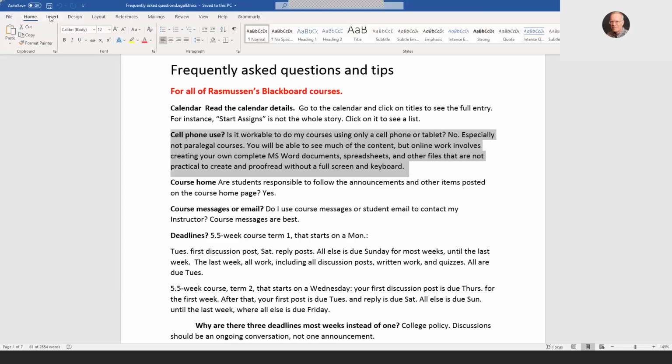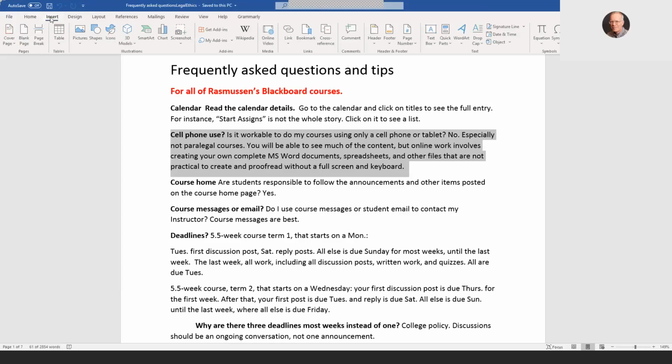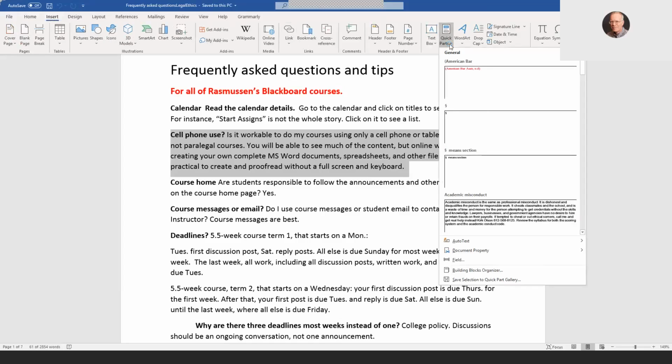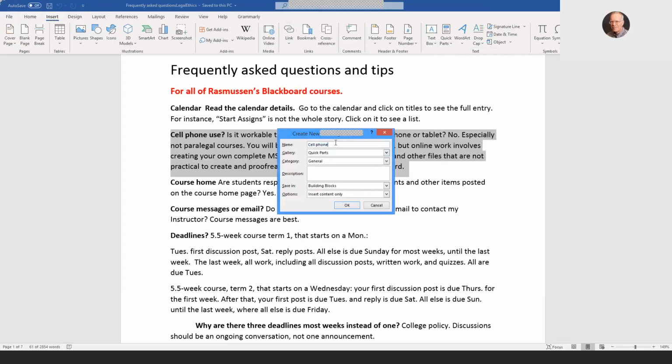I just have to highlight it. Then if I was home, I would click on Insert on the upper left, and then I'd head over to the middle right area with the quick parts, and then I can save selection to quick part gallery here at the bottom of that menu. And then I would have to label it, so cell phone use. It kind of automatically does it, and if you don't ask it, you can save it in building blocks or normal. Building blocks is usually a little bit better than normal.